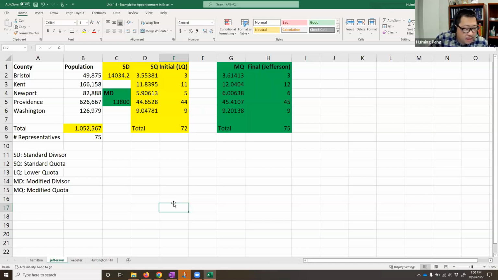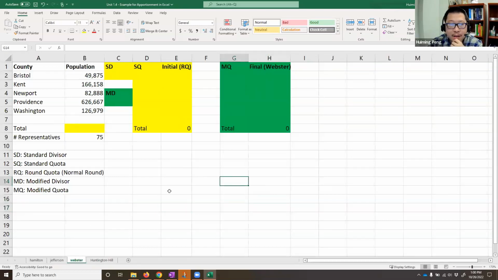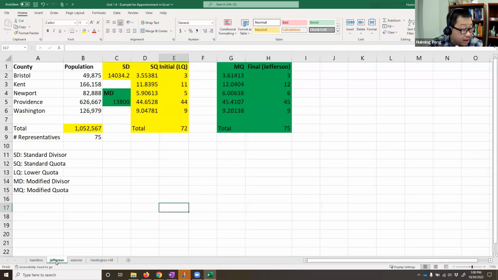Yeah, Giovanni, good. This is Jefferson. Now let me show you what is Webster. Okay, so everyone, now you have to think only one difference between Webster's method and Jefferson's method. Okay, only one tiny difference. I just want everyone to know what is the difference. Everything is the same except this function.